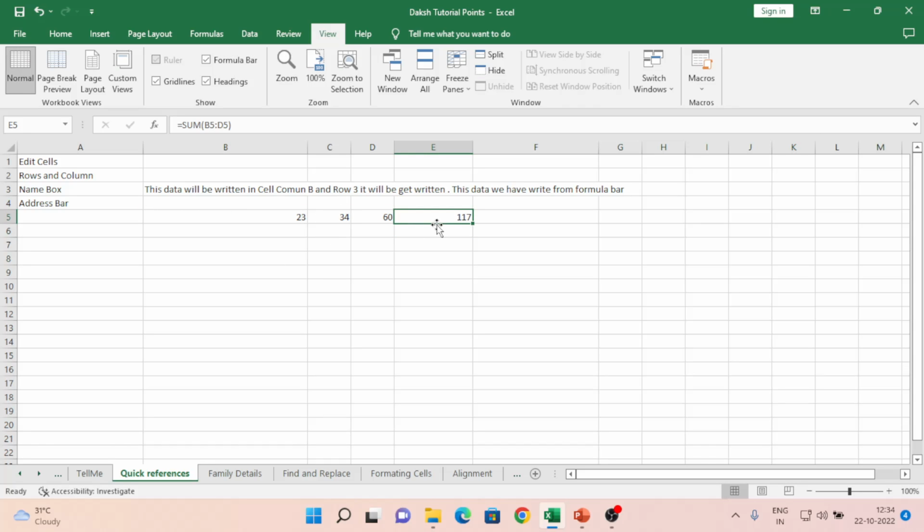If you see in the formula bar, we can see the exact formula. But on cell E5 we can see only the value. When we click on the cell, in the formula bar we can see the formula. If I press F2 or double click on it, we can see the formula is written, showing the sum of these cells.